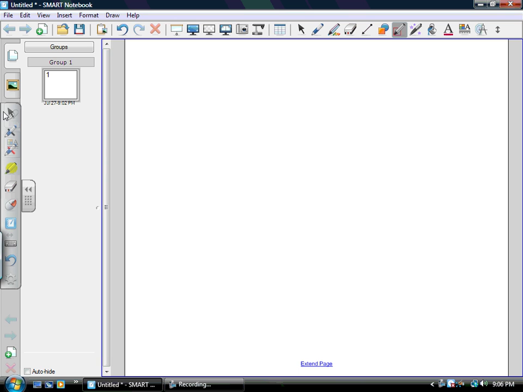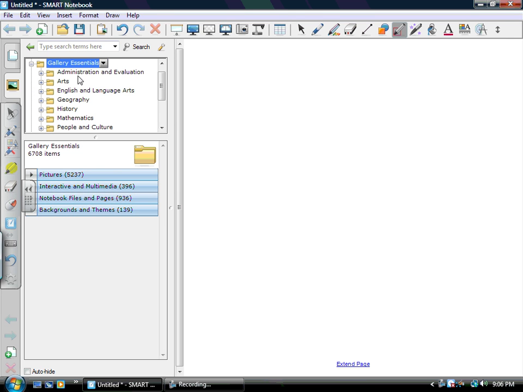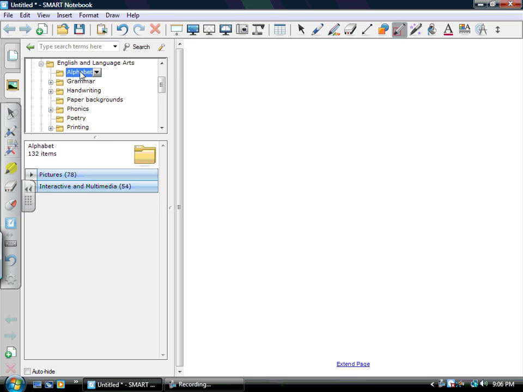Another thing on here, if you look on this picture icon, there's a bunch of programs that are already on here that you can use. Just double click on that. Let's go to Gallery Essentials right here. Double click on that, and what it's going to do is give you different subjects. So let's go to English and Language Arts. And let's go to Alphabet.